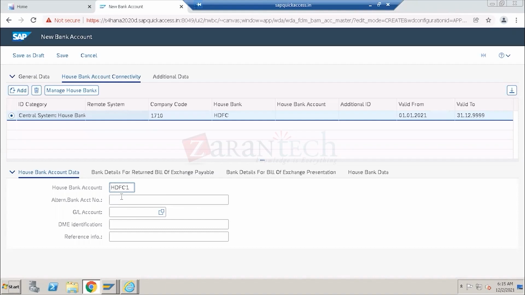Okay, HDFC bank. I'm just giving a GL account. Very, very important here: this is called the main bank account number. There will be sub accounts. For example, if you're making an outgoing payment or incoming payment, there will be sub accounts. But the main reconciliation account should be provided here. What is the account you're going to provide here?